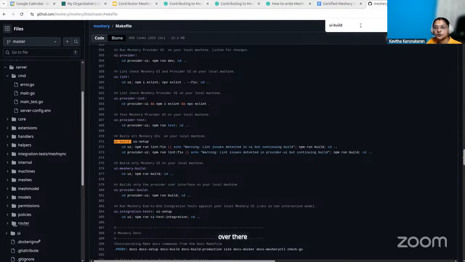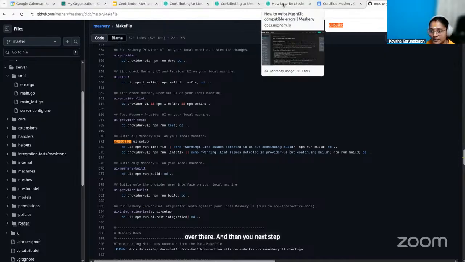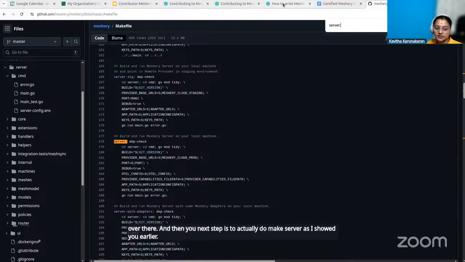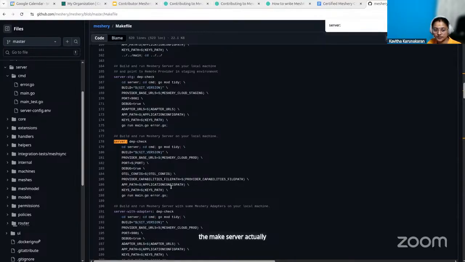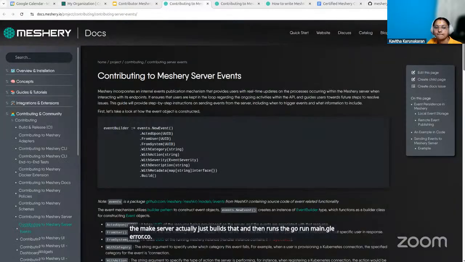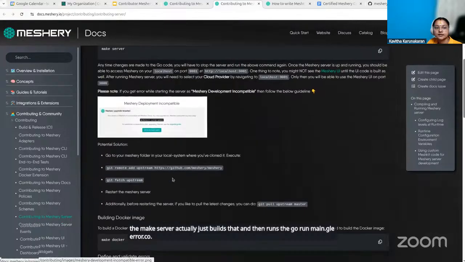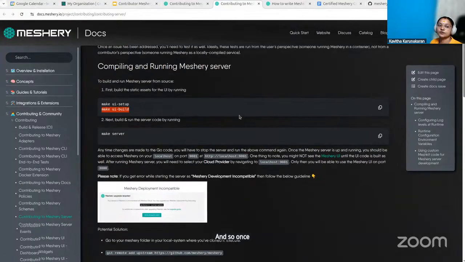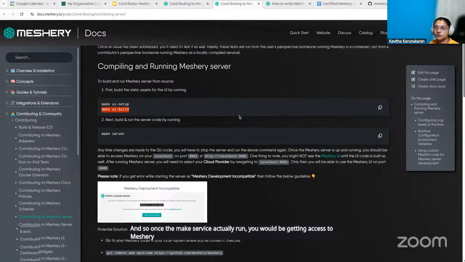And then the next step is to actually do make server, as I showed you earlier. The make server actually just builds that and then runs the go run main.go error.go. And so once the make server actually runs, you would be getting access to Meshery on port 9081.